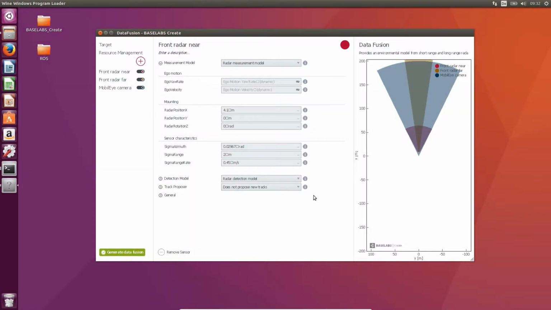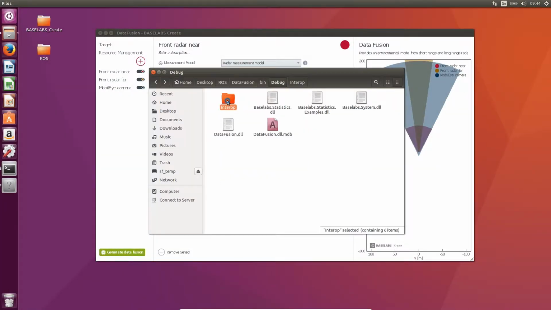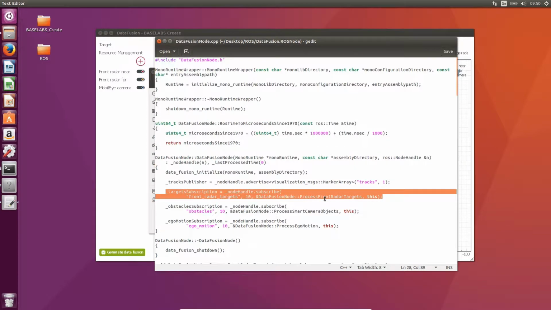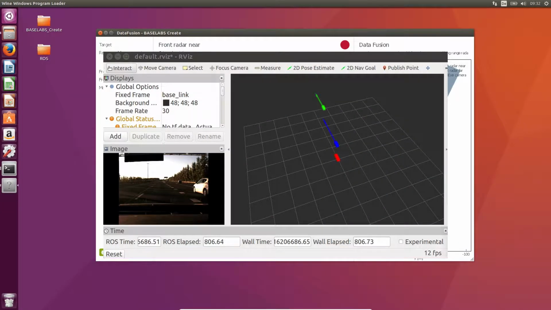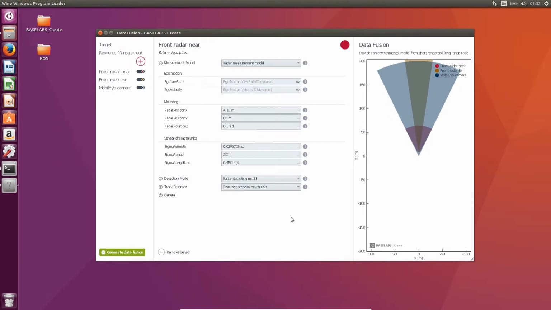In this video, we will show you the workflow from a configured Data Fusion application to the integration and the execution of Data Fusion in ROS. I already prepared a sensor setup with 2 radar sensors and the front camera.